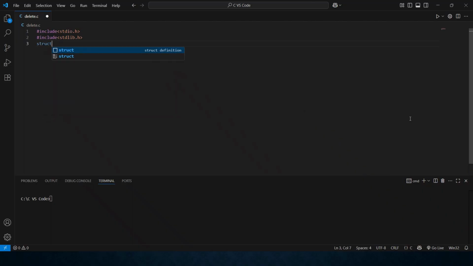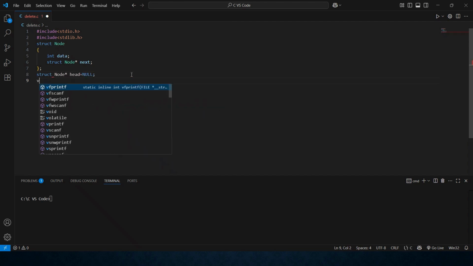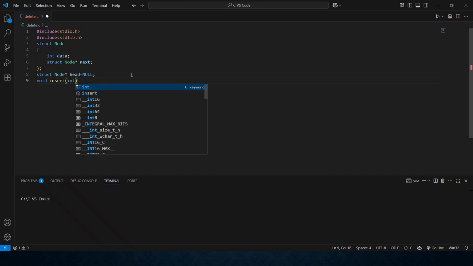Let's create a struct node, int data, and then a pointer to the next position. Let's also create a head pointer, and let it be pointing to null in the beginning. Let's create a function called void insert. This will insert our values.